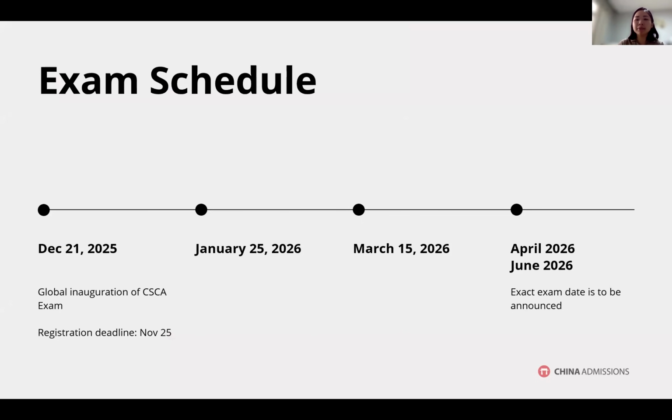And in terms of the exam schedule, the CSCA will be held 5 times in a year. The first one is going to be on December 21st. It's the first CSCA that will be held, and the registration deadline has passed. The registration deadline was on November 25th.